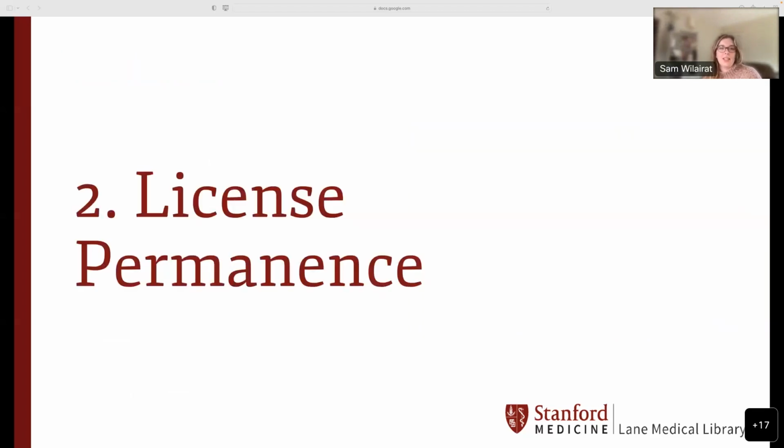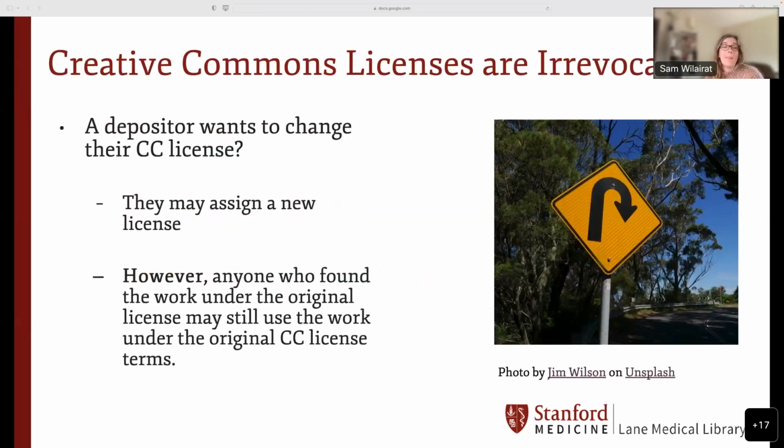The next takeaway is license permanence. So I learned through the course that the licenses are irrevocable. This means that the license your depositors initially select is very important. But what happens if your depositor decides that they want to offer their work under a different license than the initial license they selected? Well, there are some solutions.